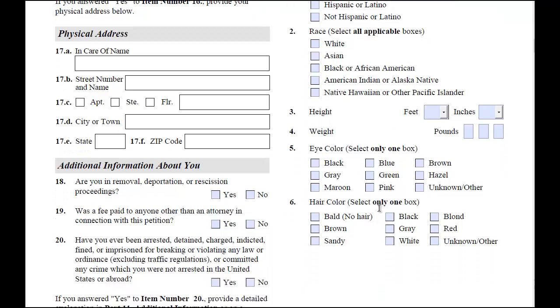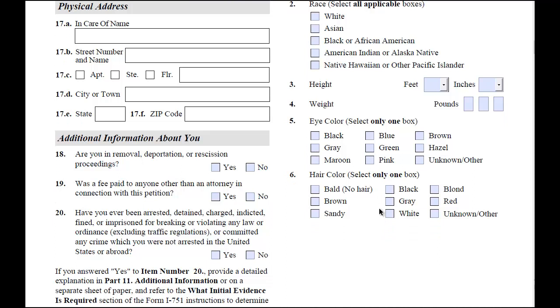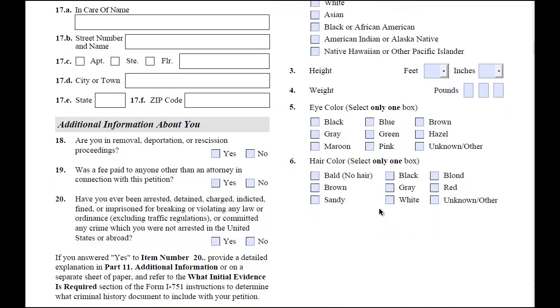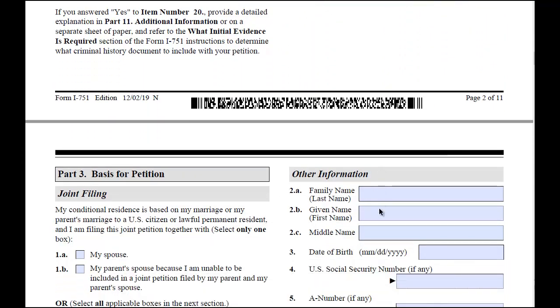On question 6, hair color, select only one box. If you're bald and have no hair, you select that option. The others are brown, sandy, black, gray, white, blonde, red, and unknown or other. Part 3 is the basis for the petition. If you are still married and your spouse is cooperating with the process of applying for your permanent residency, put an X in the box 1A. Do not check any other box in that part.